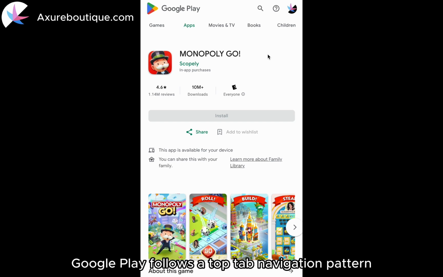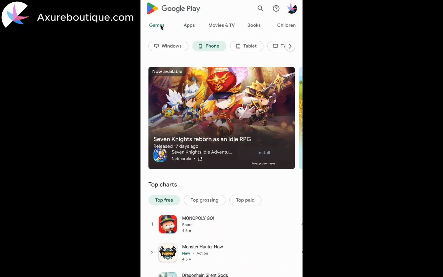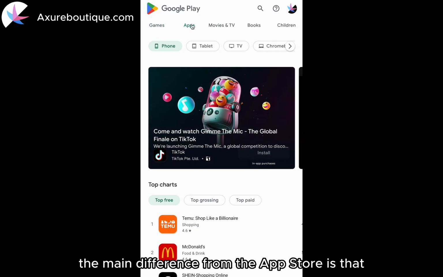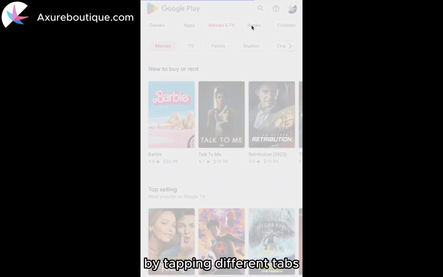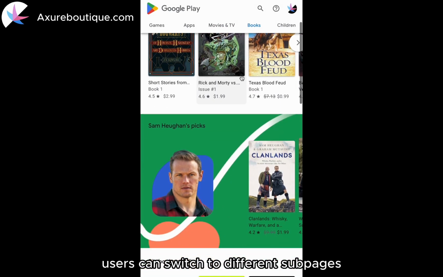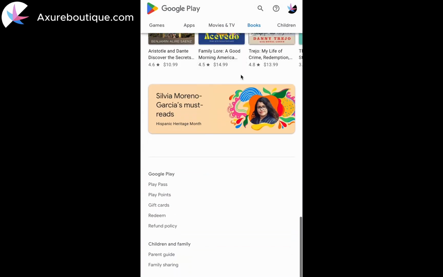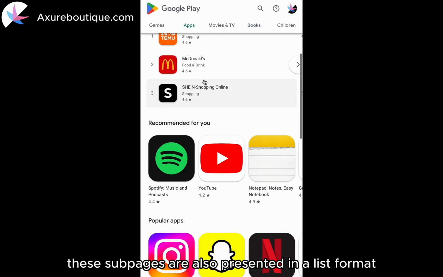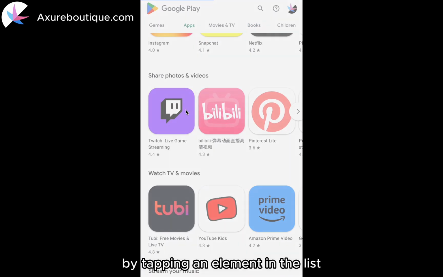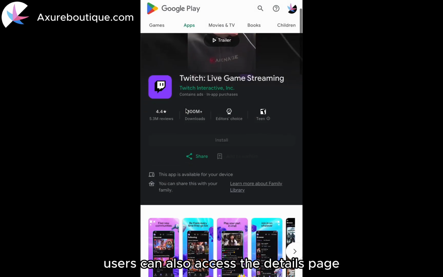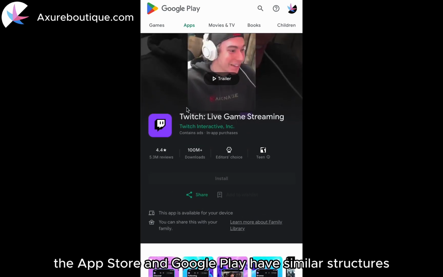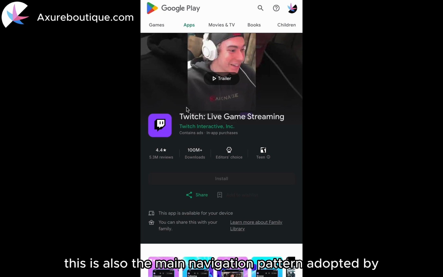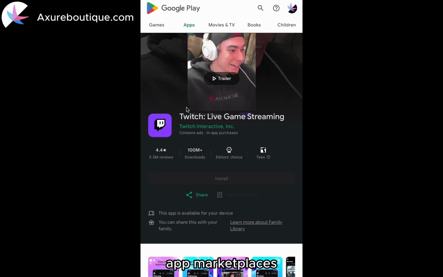On the other hand, Google Play follows a top tab navigation pattern. The main difference from the App Store is that the main navigation tabs are located at the top. By tapping different tabs, users can switch to different subpages. These subpages are also presented in a list format. By tapping an element in the list, users can also access the details page. You can see that the navigation patterns of the App Store and Google Play have similar structures. This is also the main navigation pattern adopted by app marketplaces.